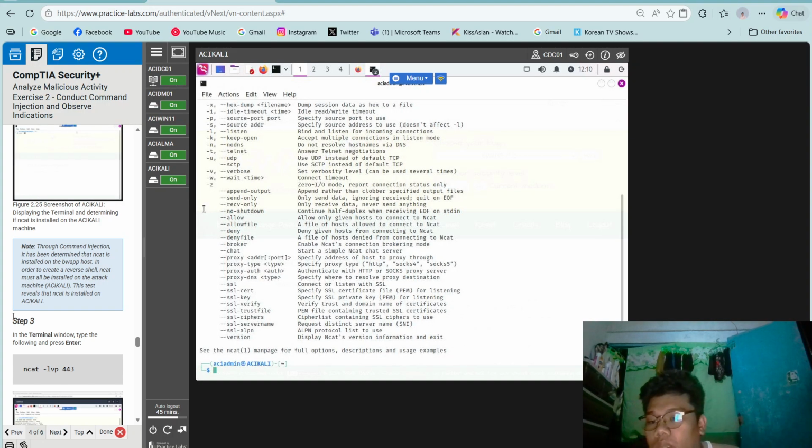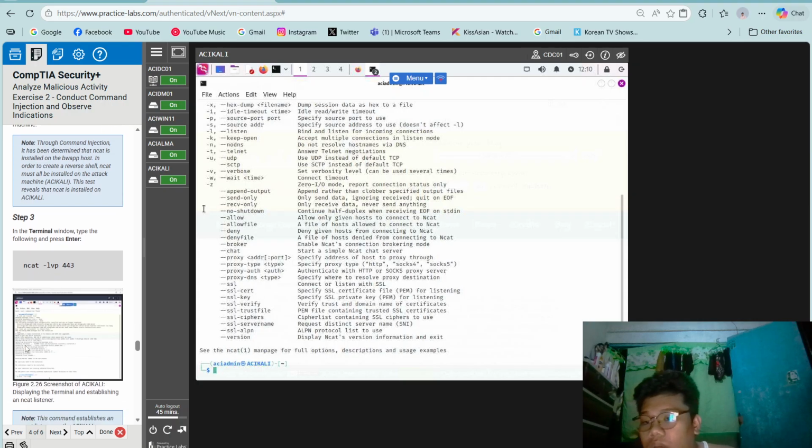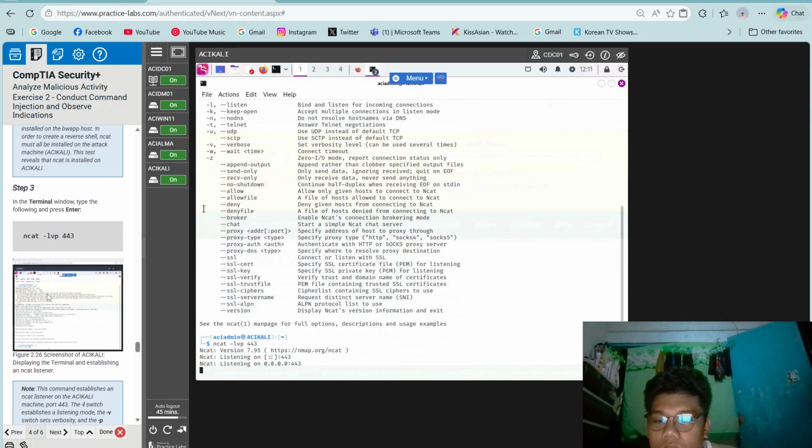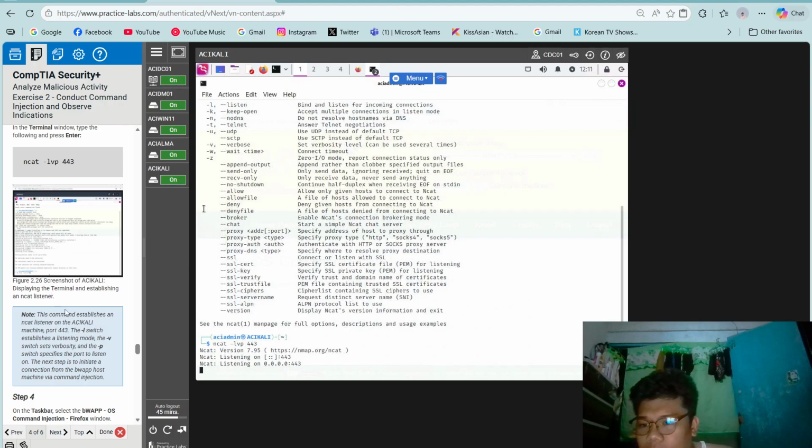So, in the terminal window again, type the following and press enter. Step 3: ncat -lvp 443. Note, this command established an ncat listener on the ACI Kali machine on port 443. The l switch establishes listening mode, the v switch sets verbosity, and the p switch specifies the port to listen on.